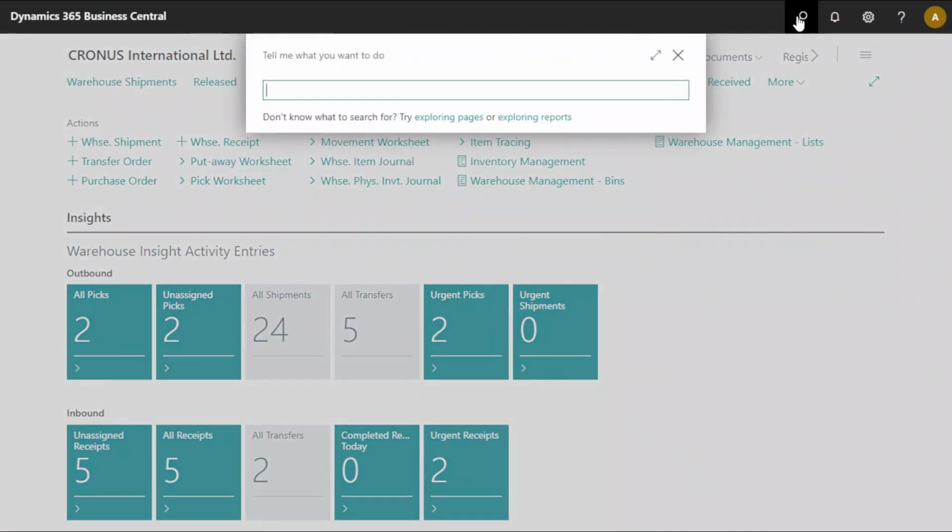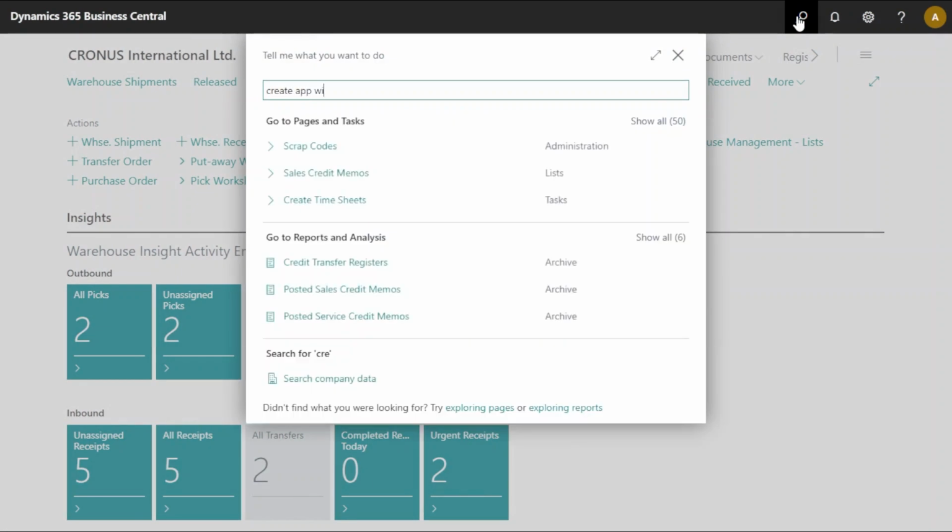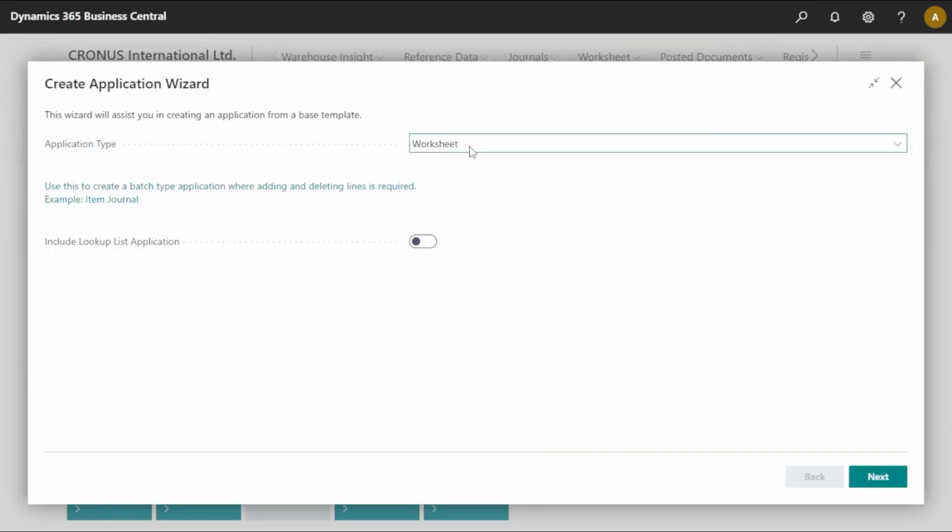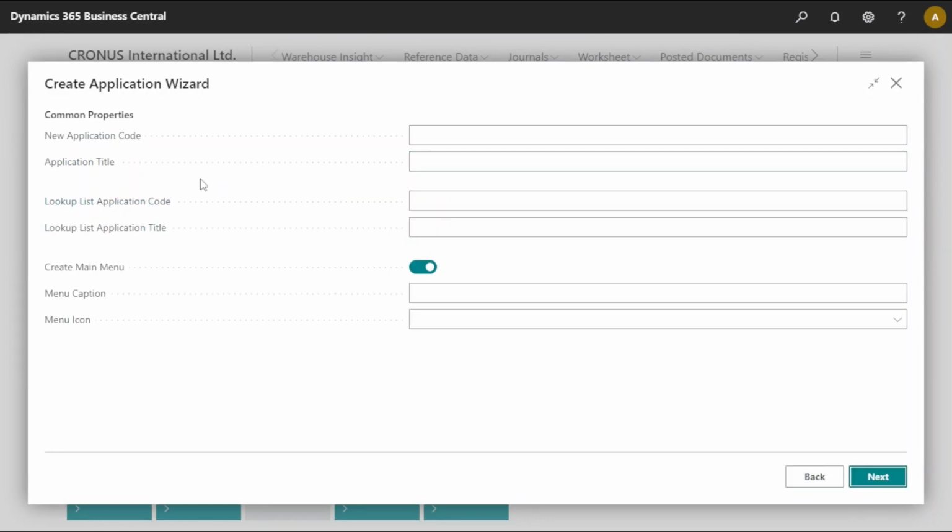So let's try that through the wizard. Create app wizard. And we're going to choose document. And we are, in fact, going to use a lookup list in this case here. So we'll choose that option on.